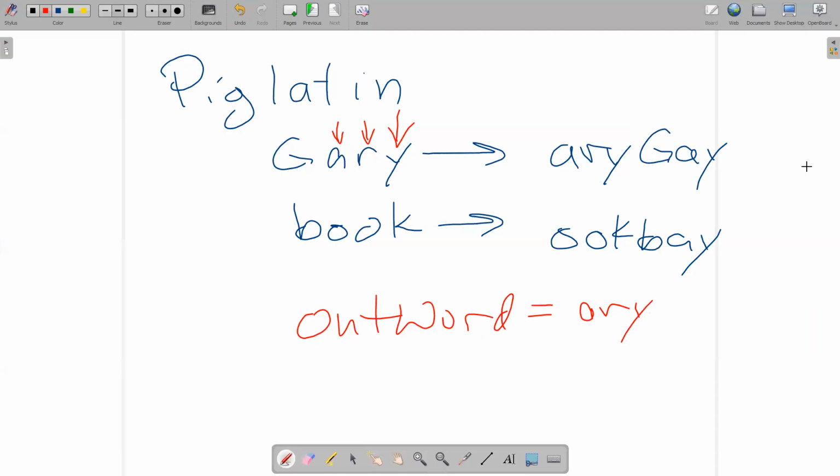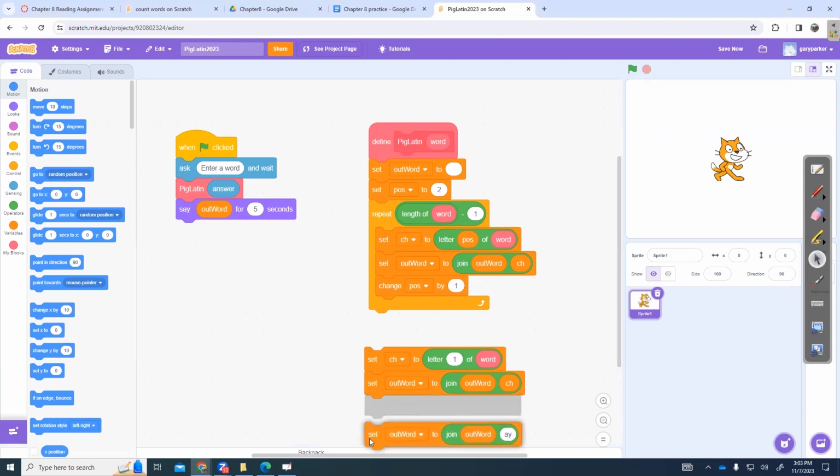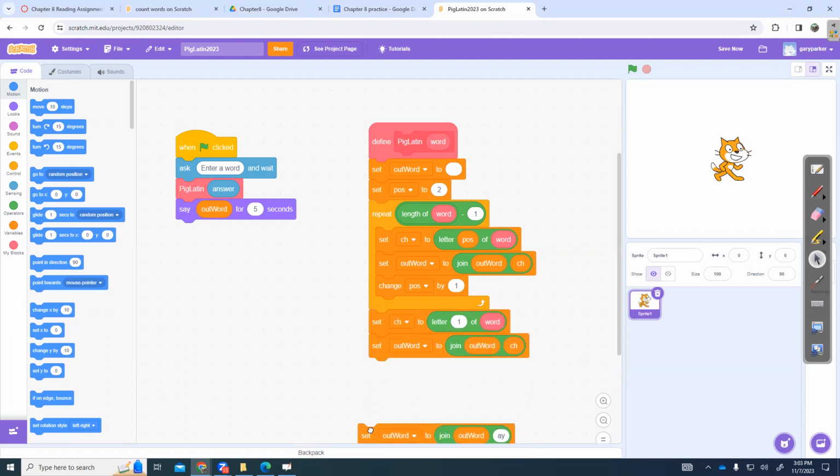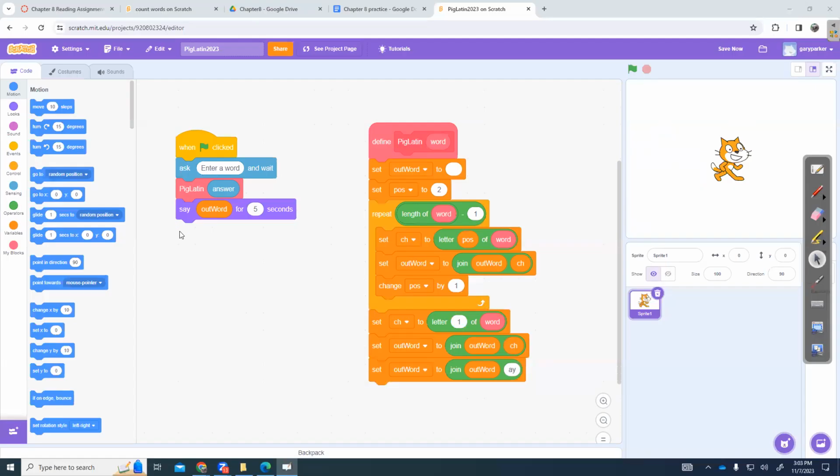All right, so then it's going to go and do that. And then finally, it's going to slap an AY on the end there. So outward should now be, if we started with Gary, Ari Gay. And then outside of Pig Latin, it's going to say outward. Seems reasonable? Not too bad.